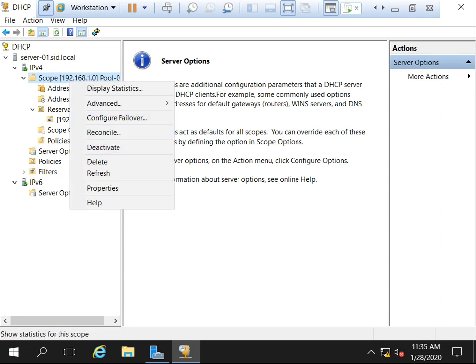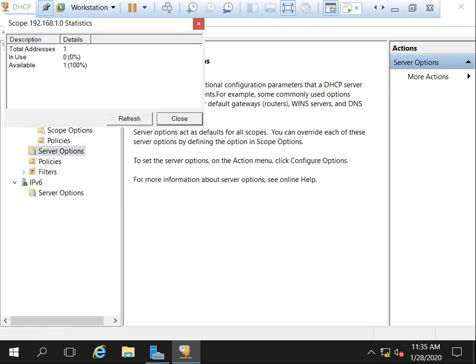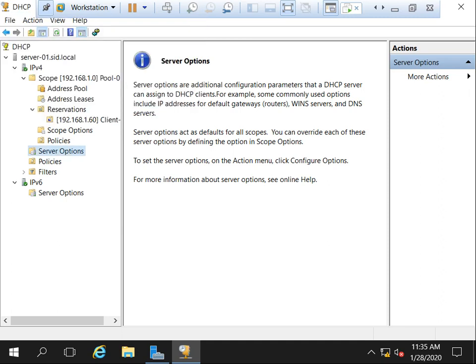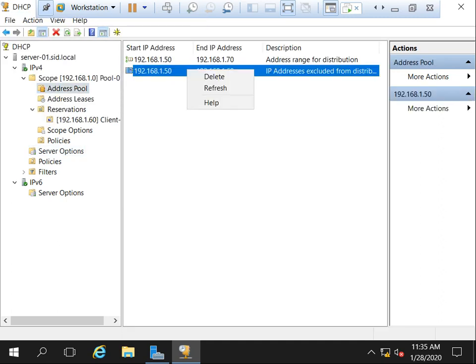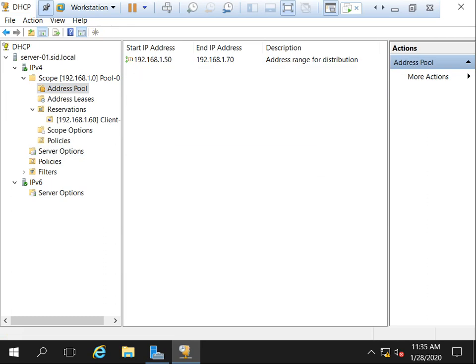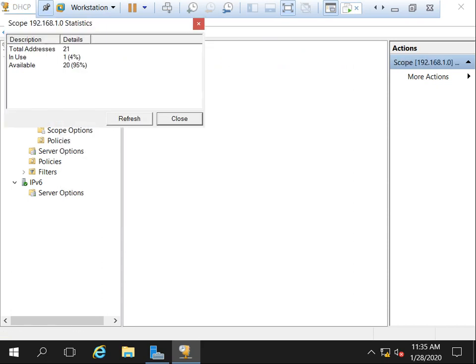Now you can see the properties of these scopes first. As I click on that, we have the option. See, the first option is display statistics. If I click on this, it shows me total IP addresses 1, in use 0, and available IP addresses 1 only. Why is it showing only one IP address? Because the rest are all excluded. Excluded IP addresses are not counted. If I go to address pool and remove this exclude range, now all are included. Now if you see the statistics, it shows we have 21 IP addresses. One is used and 20 are left available. Understood, you can refresh this continuously also.